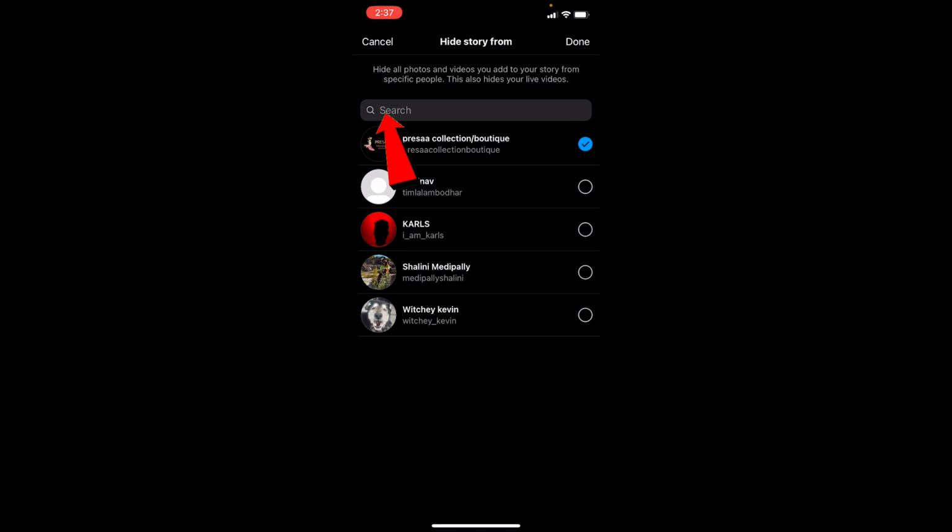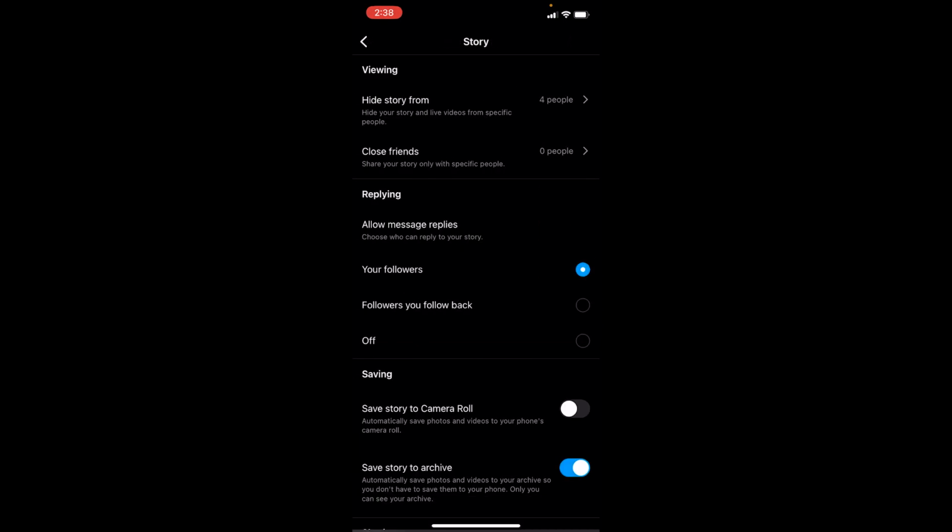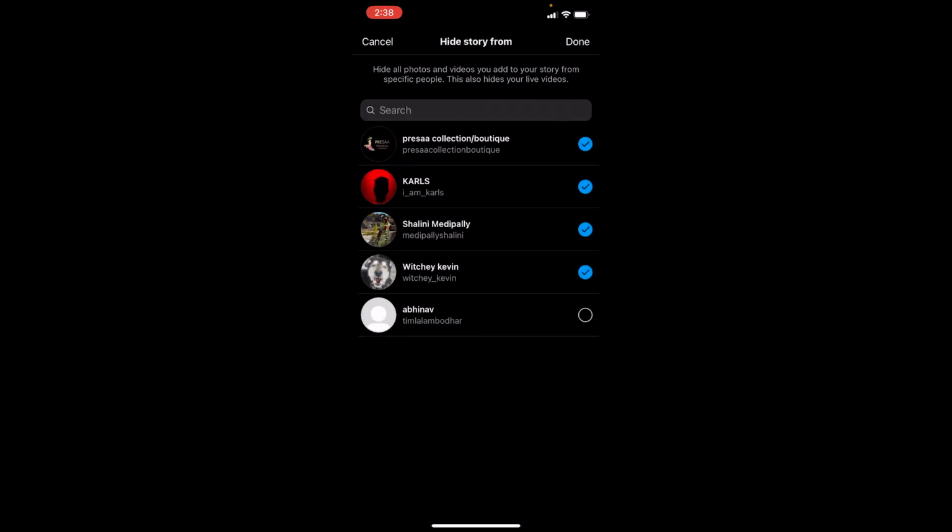And over here, you can enter the name of the person and search for the person as well. But if you see the person's name over here, you can just tick on them and click on done. Once you click on done, all the people's names which are shown over here with a tick mark, they cannot see my story. These are the people from whom my story is hidden.